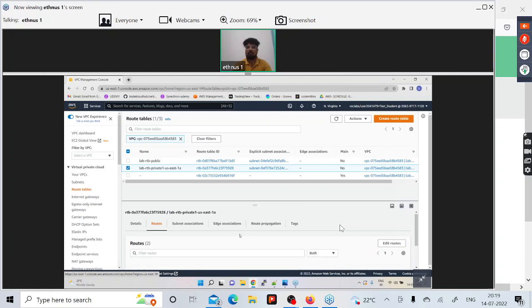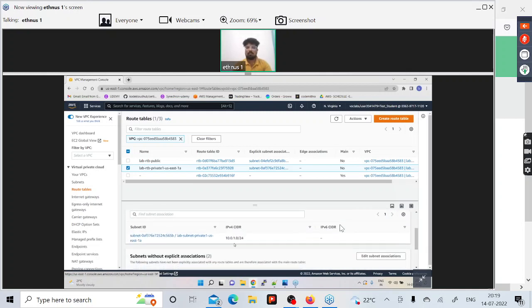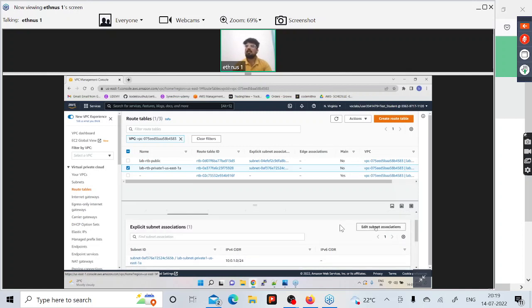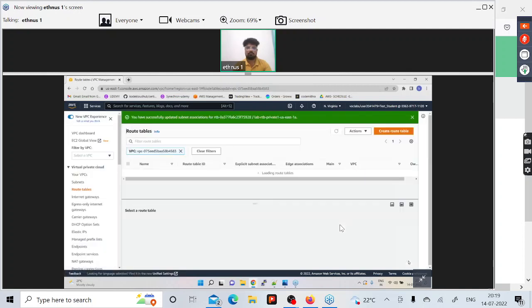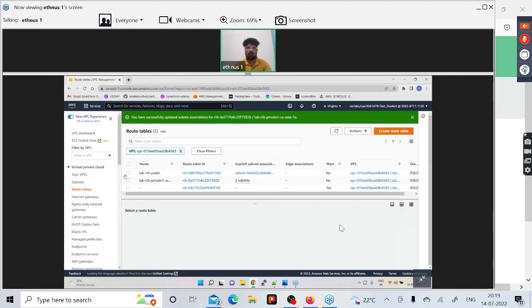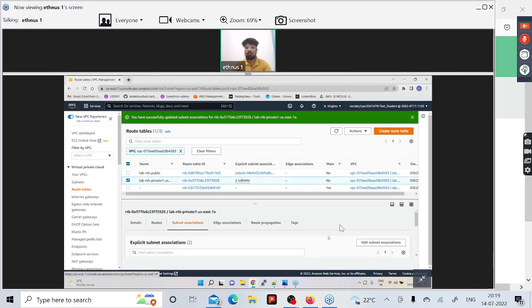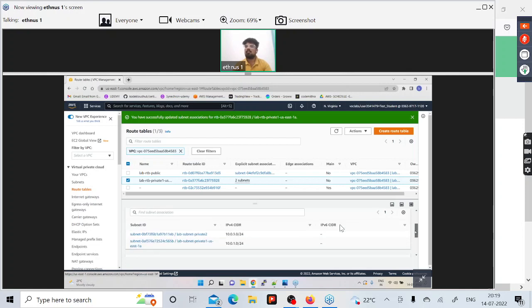Now let's check the subnet association. Till now, one private subnet is attached, so we are going to add another private subnet over here. Click on edit subnet association, select private subnet 2, and click on save association. When you validate it, select this route table, and under subnet association you are going to see two subnets associated with this route table.